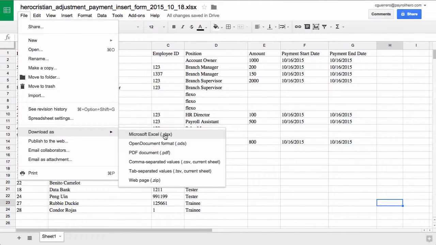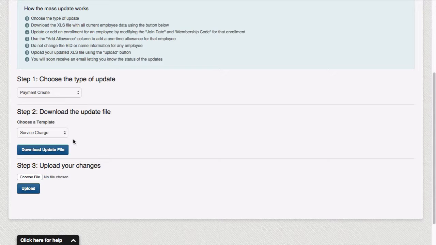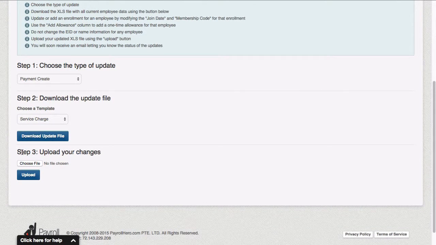In this case, I'm doing it on Google Sheets, but if you do it on Excel, just save the file and go back to Payroll Hero. And here we have, under step 3, upload your changes. First and most importantly, it could be that you left the multi-insert page in the time that you created this file. If you did, just make sure that you're again here on Payment Create. You're using the template service charge, and then you select the upload change.